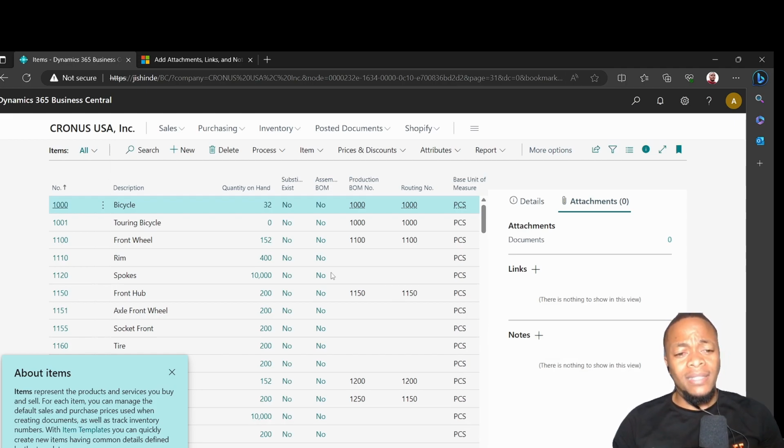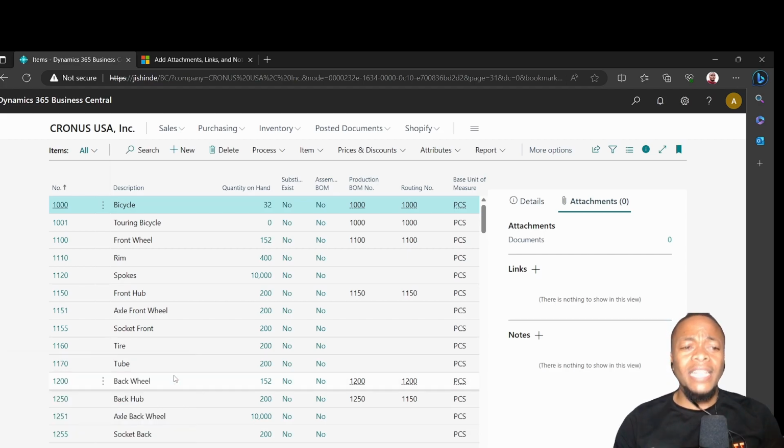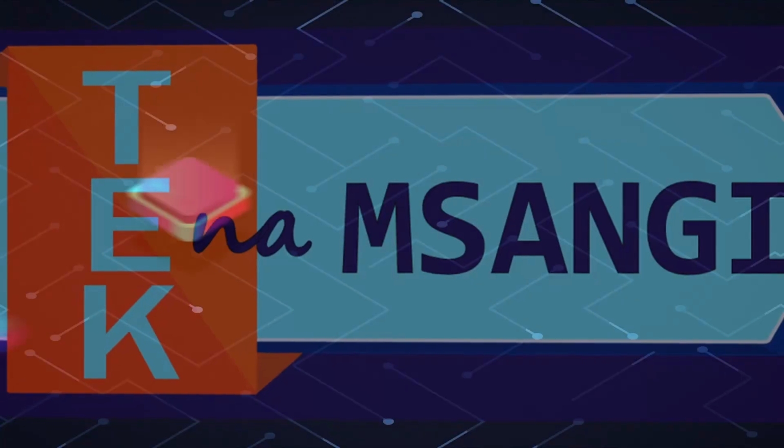Like for this case, I will try and mirror the items card. I've already done that, so I'll just show you how I did it. I'll mirror the item card or item list, this part of document attachment, and recreate it on our custom table so that we can see how we can get this similar functionality in our documents.